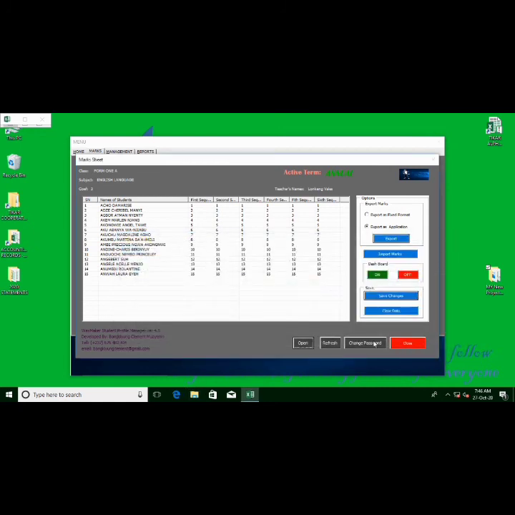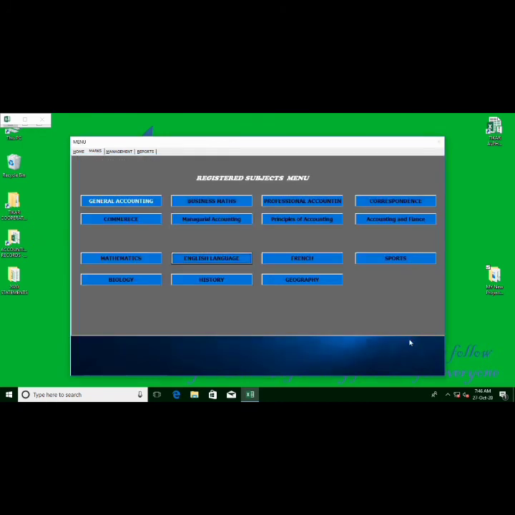You can also change your password and you refresh to see changes. Anything you want to do, you can do it here. So that's why I say it is simple to use and very straightforward, no complications. So without much ado, let's go right to the report.